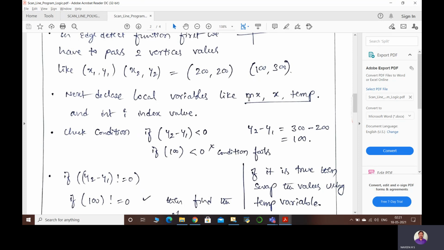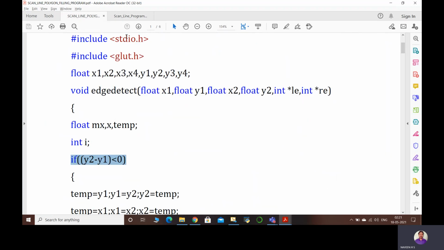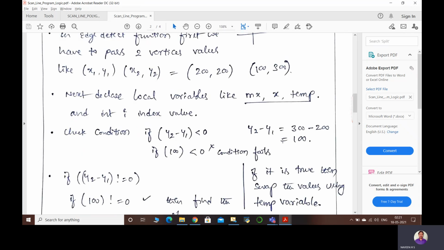So next, declare the local variables like mx, x temp, and int I index value, I'm going to declare and initialize. So then check the condition. What is that condition? If y2 minus y1 is less than 0. Okay, here, just calculate y2 minus y1. So that is 300 minus 200. Then what is the answer? 100. So y2 minus y1 will give 100.